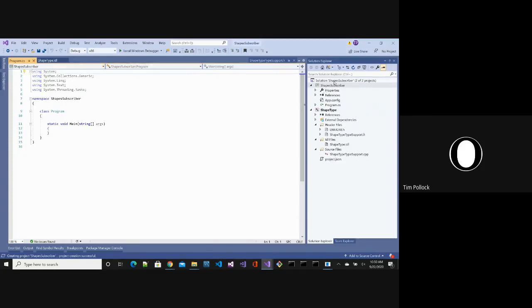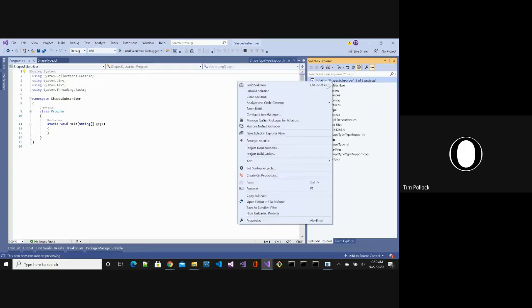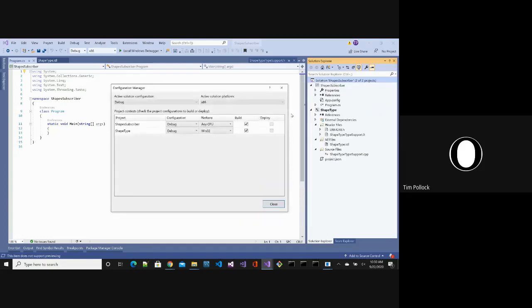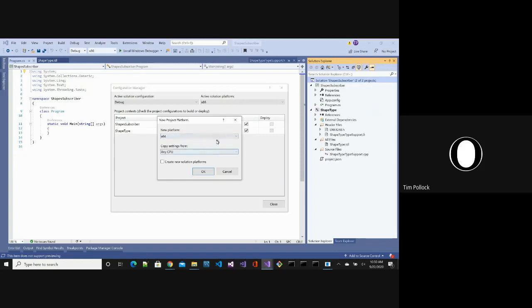Okay, and just following the instructions in the OpenDDSharp Getting Started page, we'll open the Configuration Manager and change the Shape Subscriber project platform to x86.